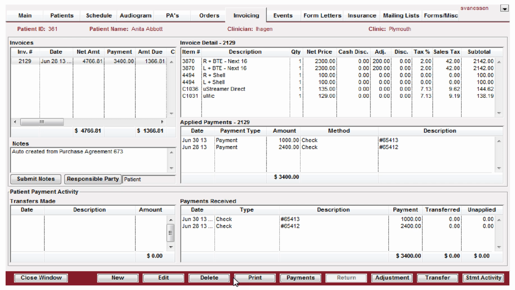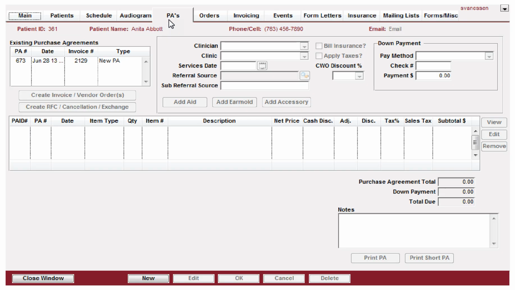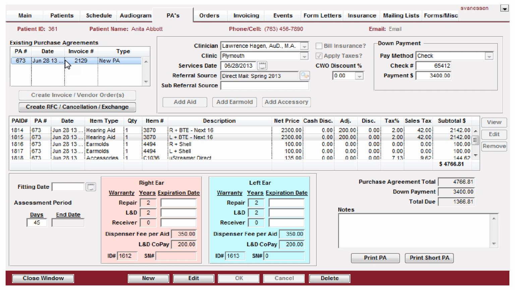You might be wondering about the purchase agreement stemming from these adjustments or changes that we made. Well, you'll be happy to know that the purchase agreement also will be adjusted to show any changes that you've made to pricing within the invoice. Okay, so now we're showing our $200 adjustment on both of the two hearing aid items.